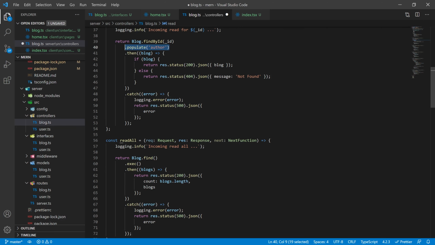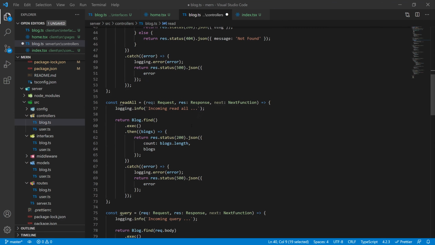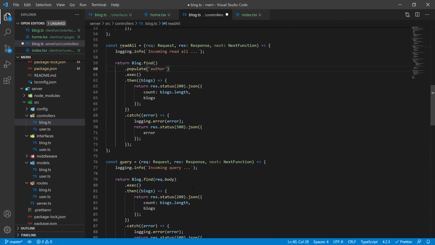You can go ahead and add that to the read all. And I'm also going to put it inside of the query. And that should be about everything we need there.